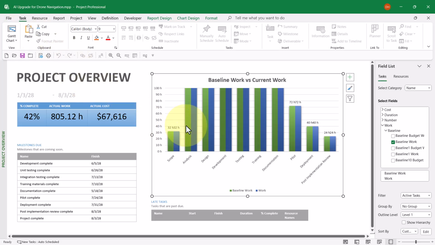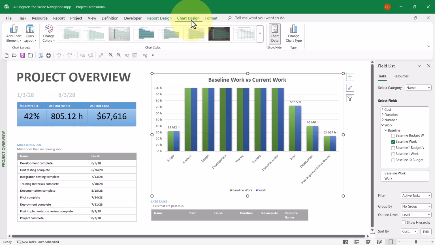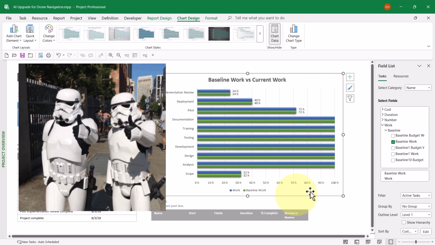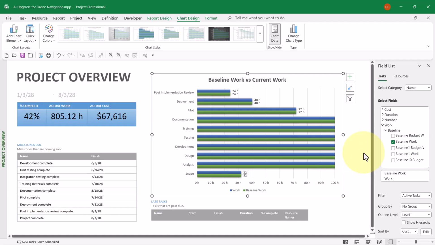The first thing I'd like to do is change the chart type from the current column chart to a bar chart instead. To do this, I need to click the Chart Design ribbon tab and then click the Change Chart Type button at the far right end of the ribbon. In the Change Chart Type dialog, I want to select the bar chart, and I'll leave the default clustered bar selected, and then click the OK button. Good. Now I've got a bar chart and not a column chart.